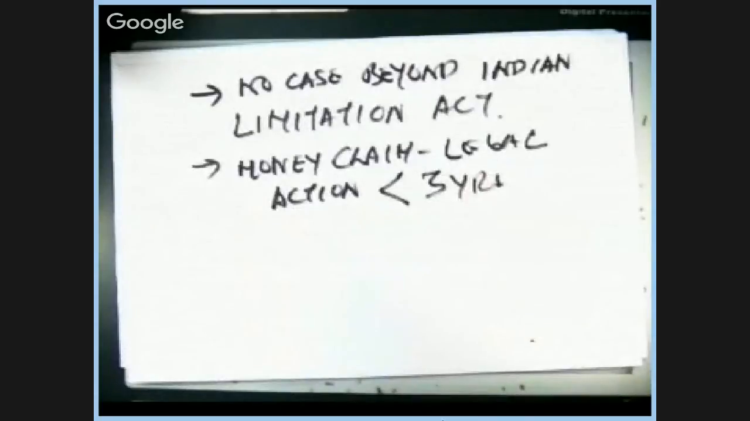The legal action has to be taken before the expiry of 3 years. Otherwise, it becomes time barred. That means you cannot make a claim against the person. So the Indian Limitation Act says, if you have a money claim against anybody, you have to file a suit within 3 years. Otherwise, you cannot claim the money ever. That's the law of limitation.